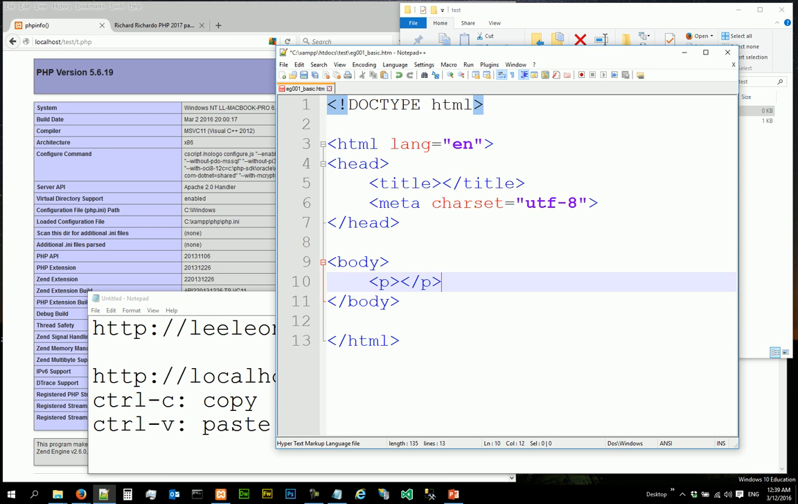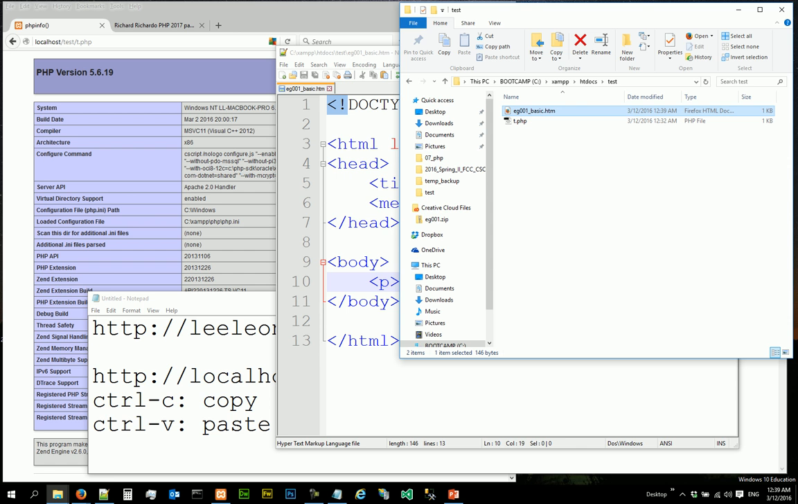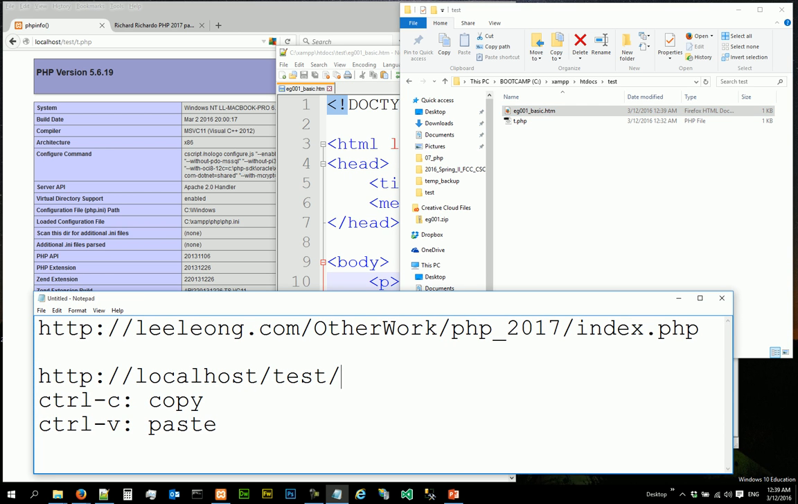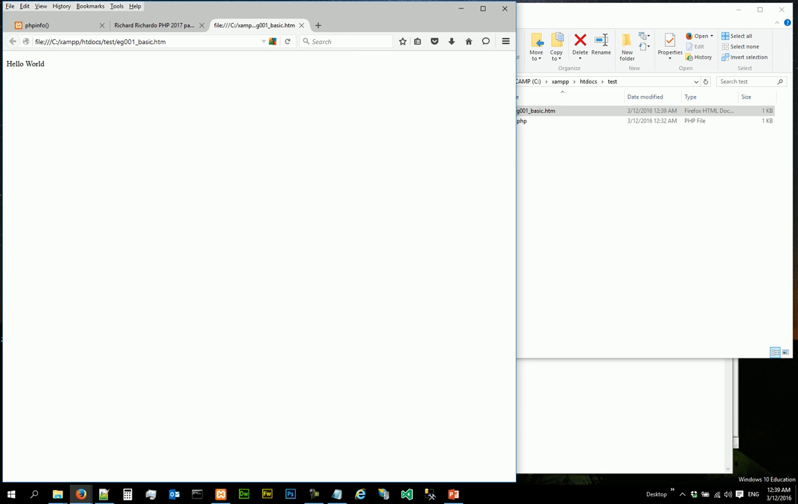Okay, it's a very simple hello world. So Control S to save. And if we want to load it in Apache web server, we have to go through the localhost, but we can always just look at it locally, so I can just double click on it. And you see that you are using this file C drive protocol, then you are looking at this file locally. Seems like it's working locally.